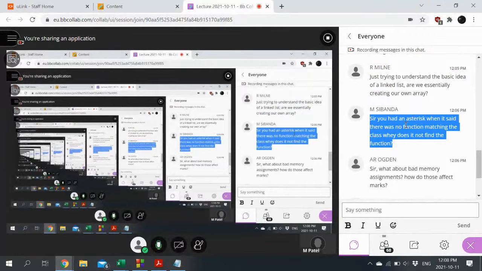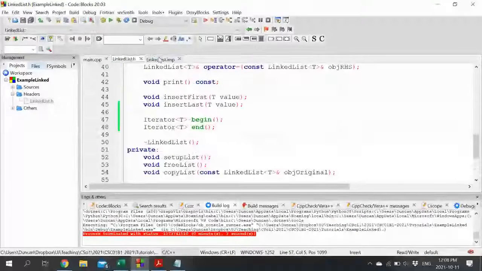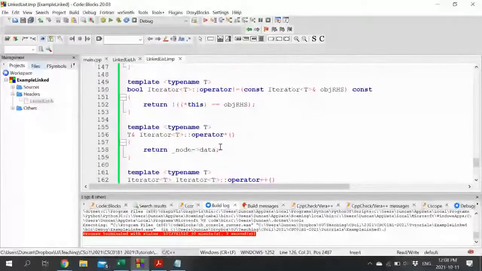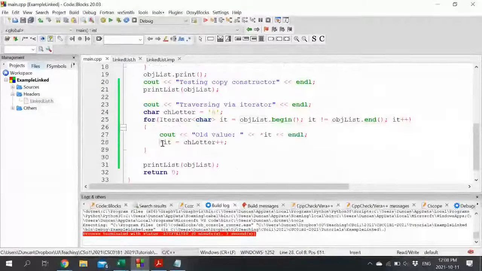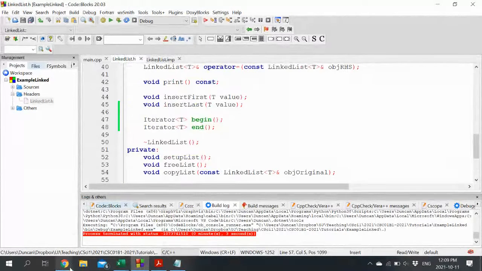I had an asterisk when it said there was no function matching the class. Why does it not find the function? I can't remember what my exact error was. You'll have to rewatch that bit of my fixing it, but I think I just didn't have a type matching something. I don't actually remember there being a problem with this operator, but here when I call it in main, and over there, it finds the corresponding implementation here and simply does the dereferencing and retrieval of the data over there. So I'm not sure which particular area you're referring to, unfortunately.